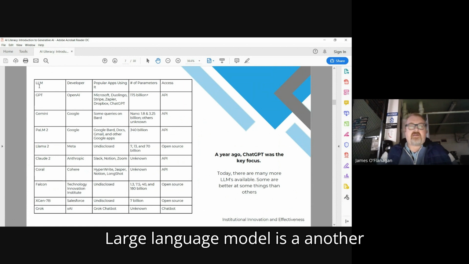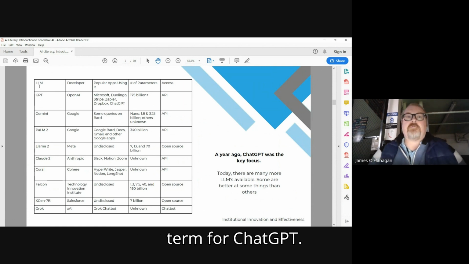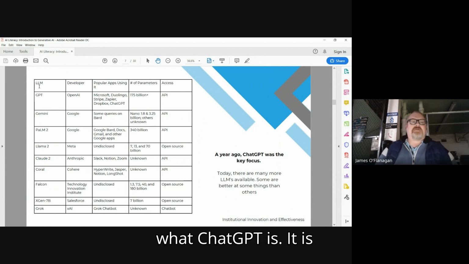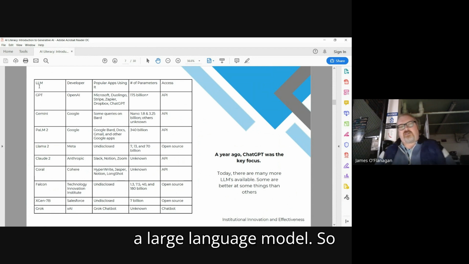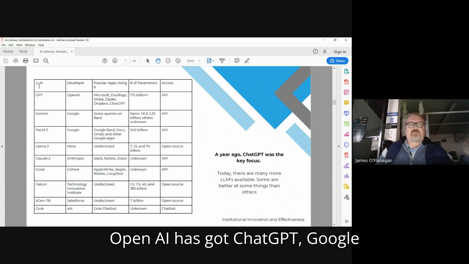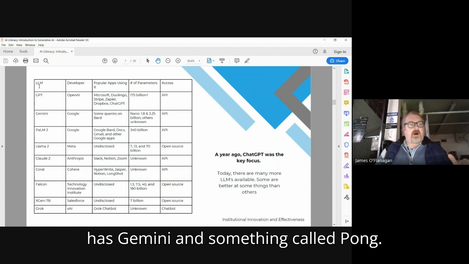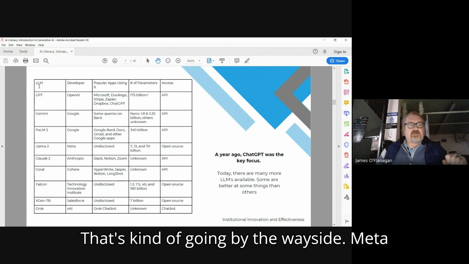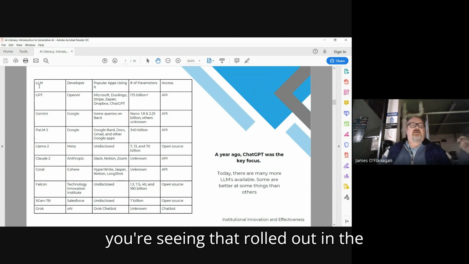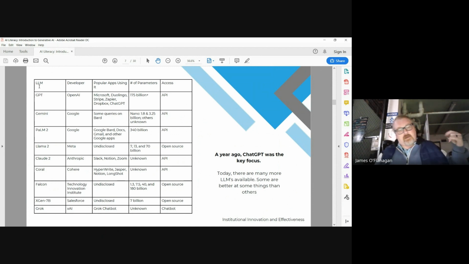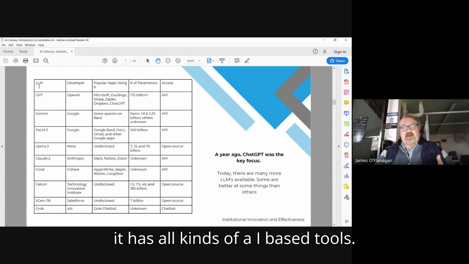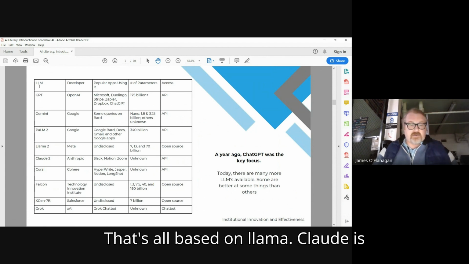Large language model is another term for ChatGPT, essentially. It's the technical term for what ChatGPT is. It is a large language model. So OpenAI's got ChatGPT, Google has Gemini, and something called Palm. That's kind of going by the wayside. Meta, Facebook, has something called Llama. Now you're seeing that rolled out in the Facebook app and the Instagram app. As far as video and reel generation, it has all kinds of AI-based tools. That's all based on Llama.